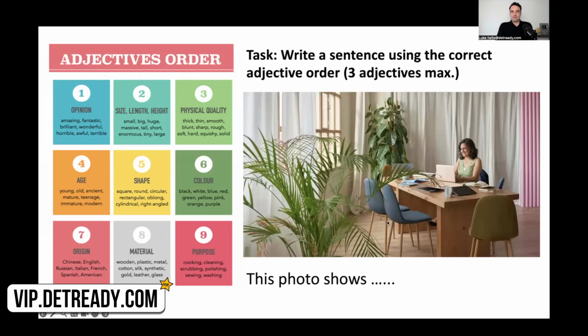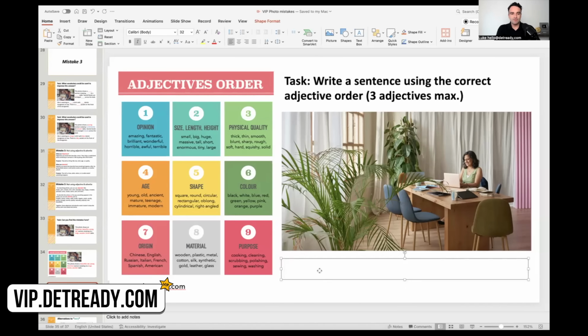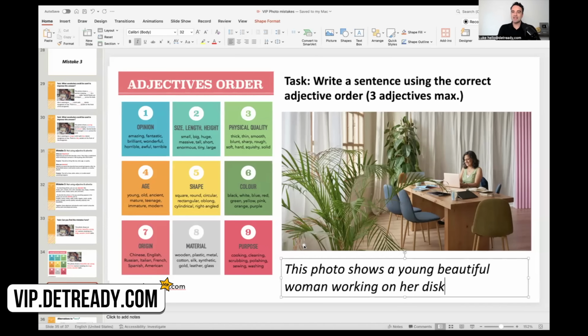Okay, your turn. Write a sentence using the correct adjective order. Three adjectives max. If you do that, I will give you some feedback for the first five people that write their answer. So this photo shows. Okay, this is a good one. Here from Samula: this photo shows a young, beautiful woman working on her desk.